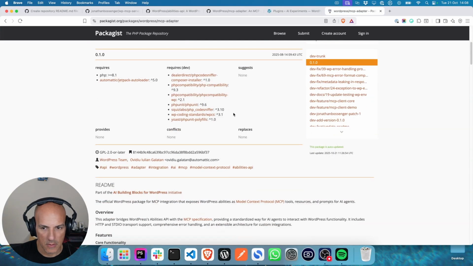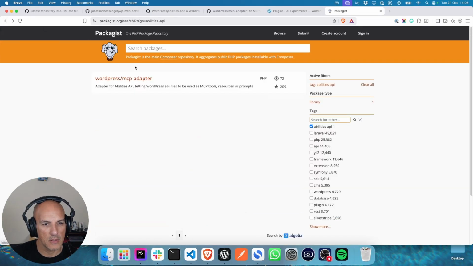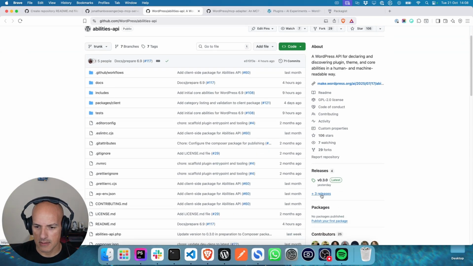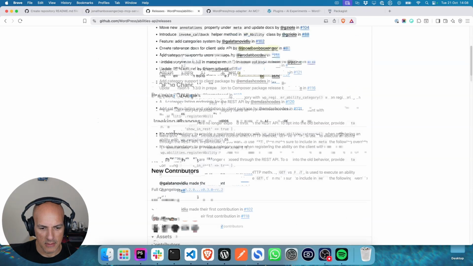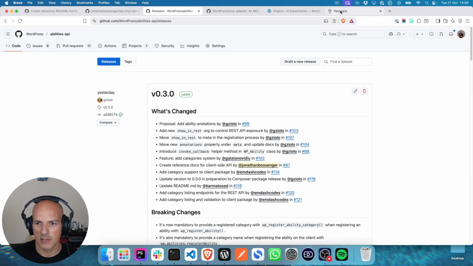Oh, that's the MCP adapter. That's what I want. No packages found. That sounds like a load of nonsense. It was definitely added to Packagist at some point.